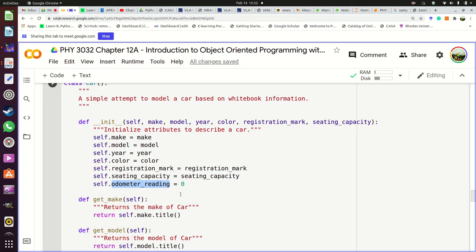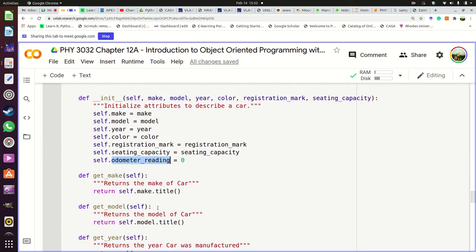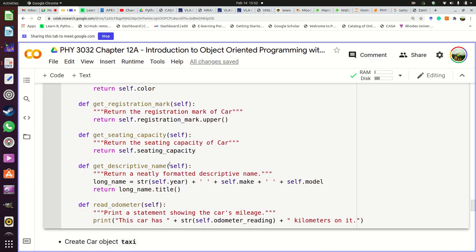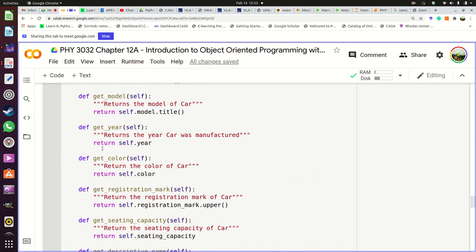If you want to add a piece of data, then you need to recreate the class, because the class is a blueprint for whatever you're going to make. So you're allowed to add new data to the class in the initialization function. You're also allowed to add new functions. That's up to you. Print a statement showing the car's mileage. That's what this function does. You're allowed to do that.